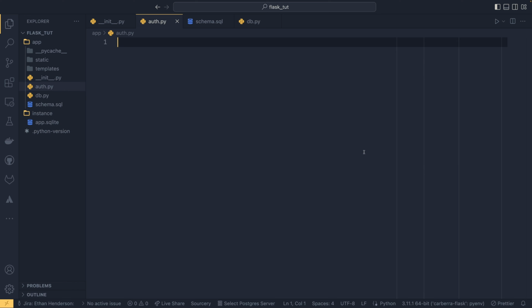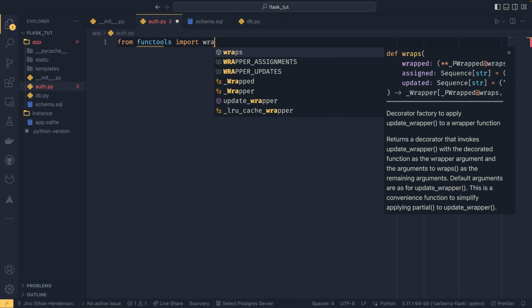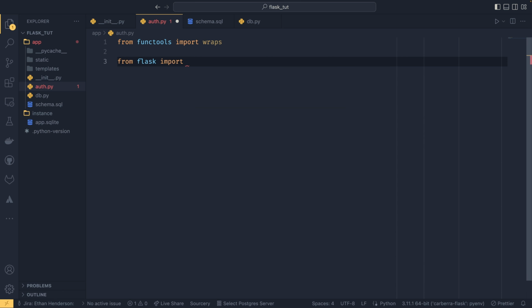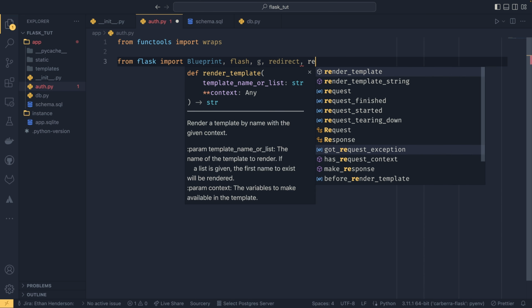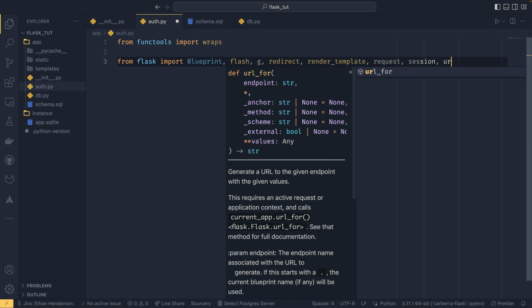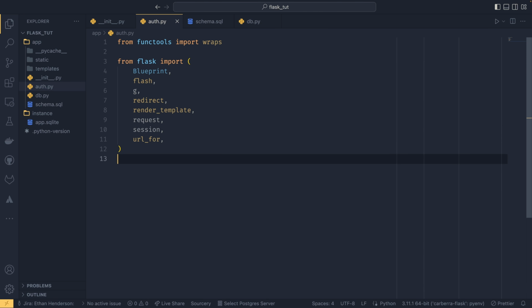And we need to import quite a lot into this one. So from functools, import wraps, and then from flask, import, and get ready for this, Blueprint, flash, g, redirect, render_template, request, session, and url_for. You can, of course, just import Flask if you really want to, but we're doing it in the way that Flask tends to do it in its documentation.